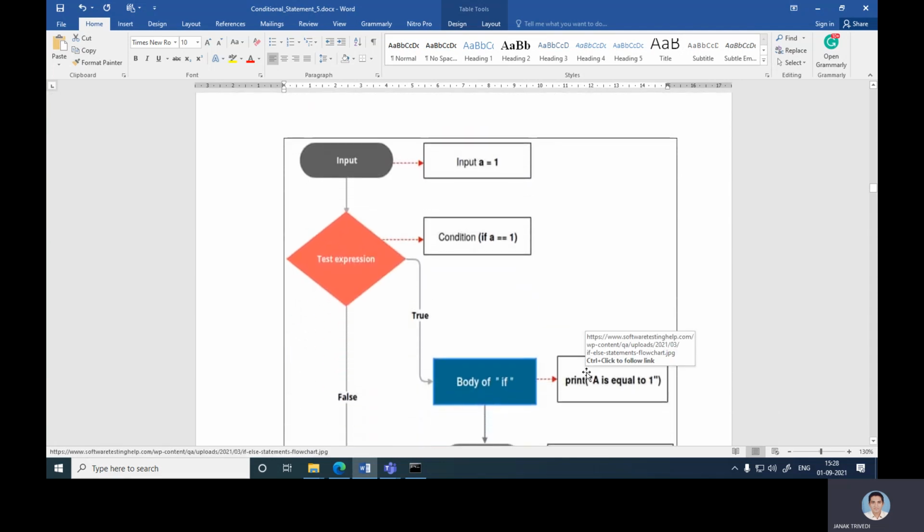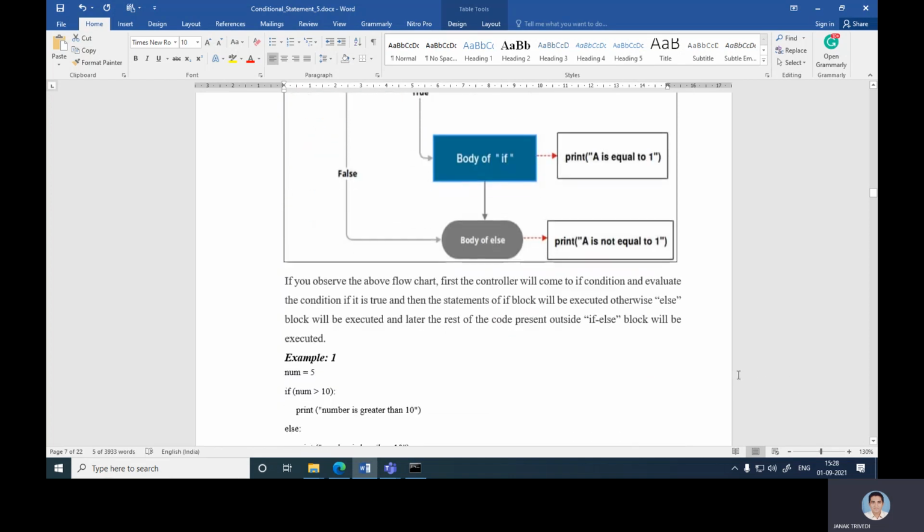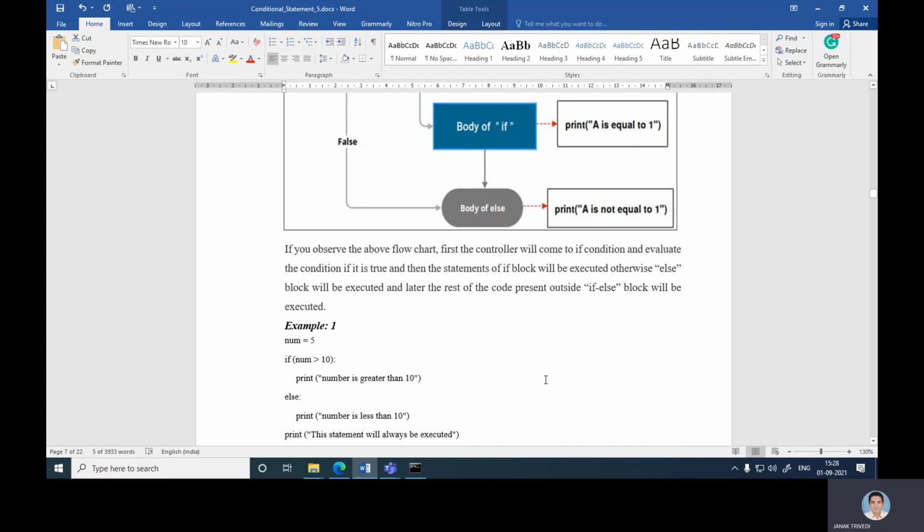We can also understand with this particular example: input a is equal to 1 and the condition is if a equal to 1. If it is true, then the body of if is executed and prints a is equal to 1. If it is false, then the body of else is executed and prints a is not equal to 1. So this is the flowchart of if else. If you observe the above flowchart, first the controller will come to the if condition and evaluate the condition. If it is true, then the statement of the if block will be executed, otherwise the else block will be executed, and later the rest of the code present outside the if else block will be executed.